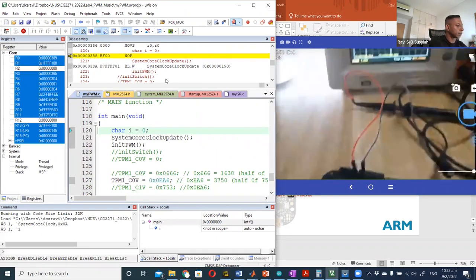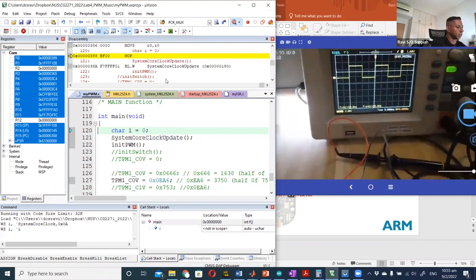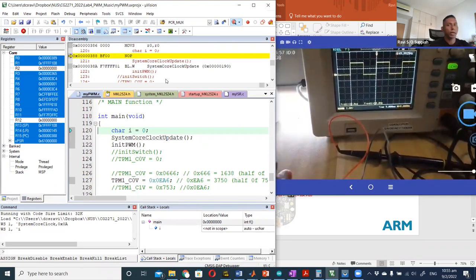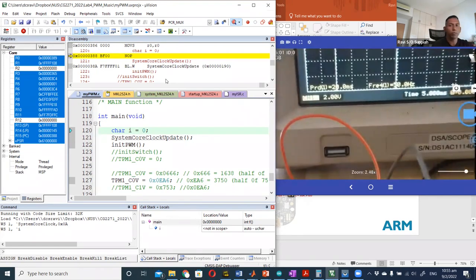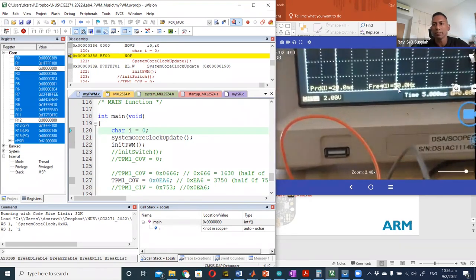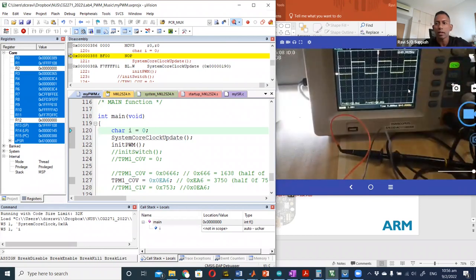so let me bring up the camera a bit. Okay, so you can see down here that we have a nice square waveform. And if I zoom in a bit, you can see the frequency there is 50 hertz. Okay, so that is basically the signal coming out of channel zero, or channel zero of timer module one.